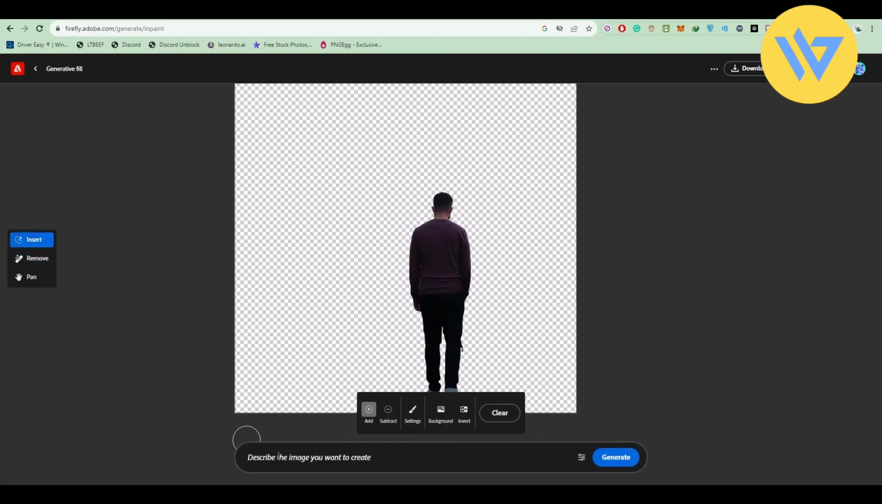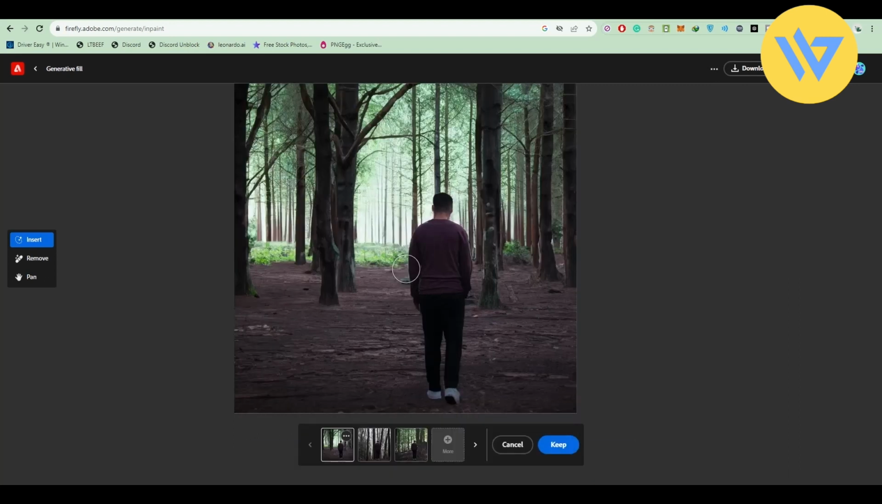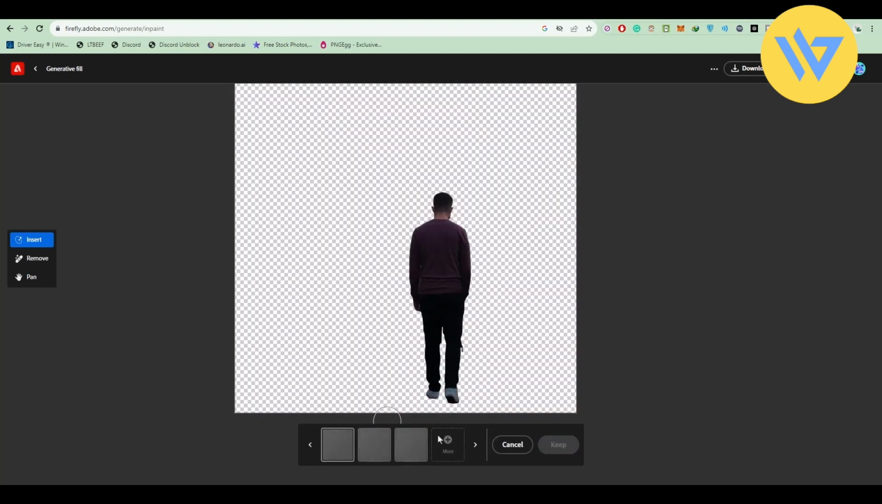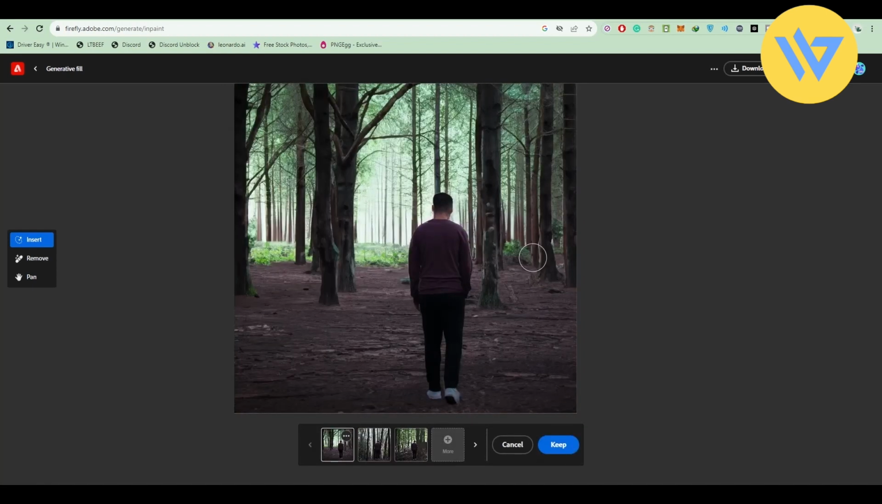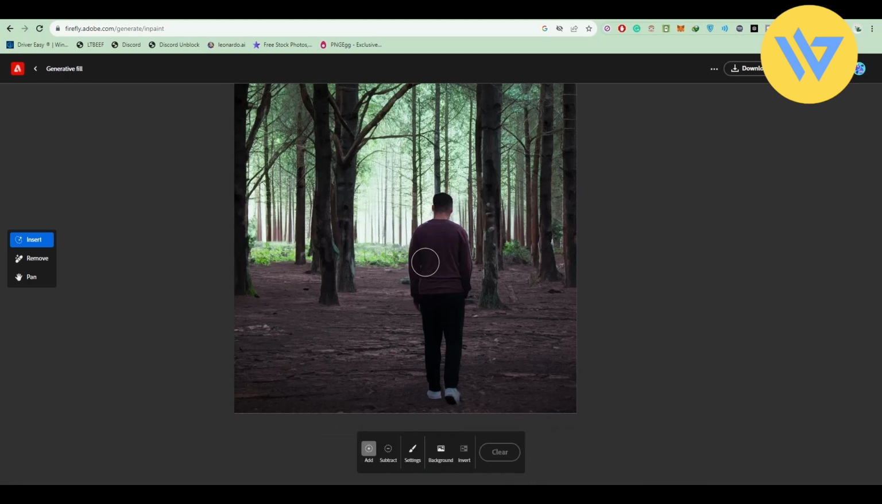Click on the insert option and choose a forest maybe for example, and click on enter. As you can see right over here, it gave us a forest which is quite good looking as well. You have to play around with the images and generate more images to get the best result. As you can see, it came up with results again. I like this one the most, so I'm going to keep it. Click on keep and you will have your image.